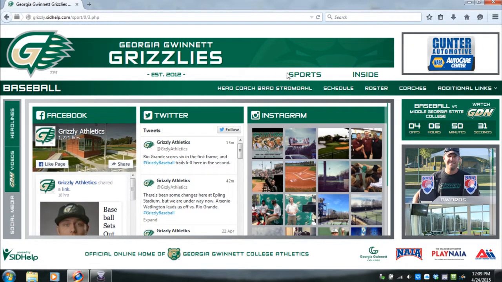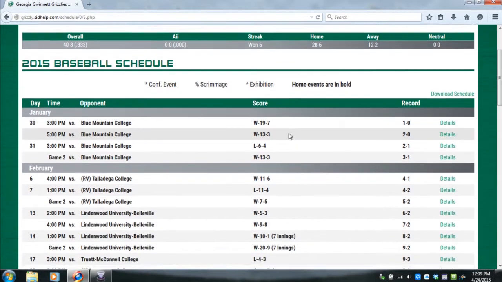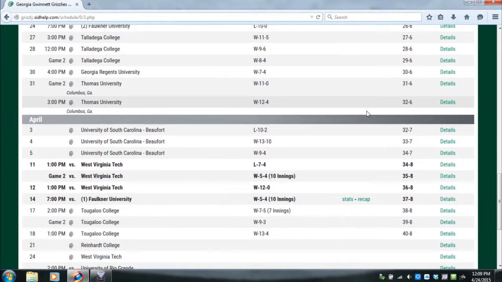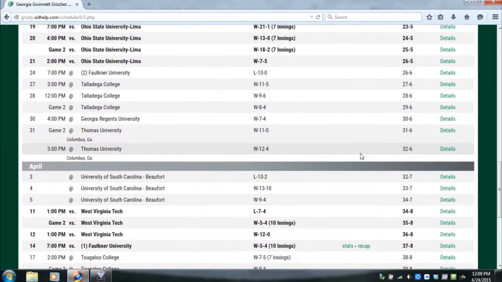You'll notice this middle green bar will sit here just on the sport pages. So that's not on our homepage, that's just for baseball, softball, etc. You've got links to head coach Brad Stromdahl. You can see the team schedule, roster, coaches, additional links, and this is where we'll have our season stats and other items. So if you go to the schedule page, you can scroll down and see all the Grizzlies' latest results. We'll have all the details loaded in here based on each game.